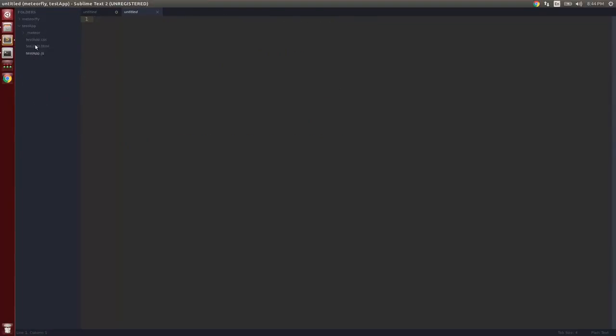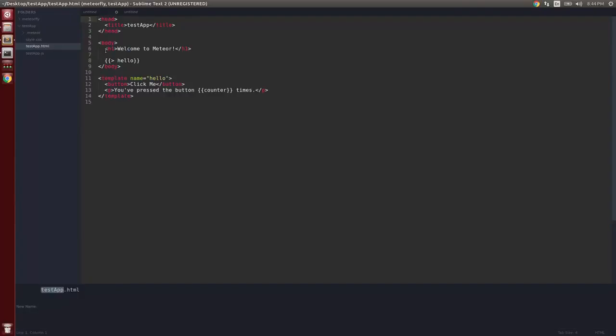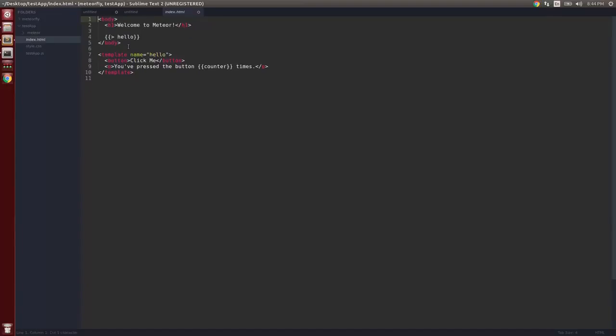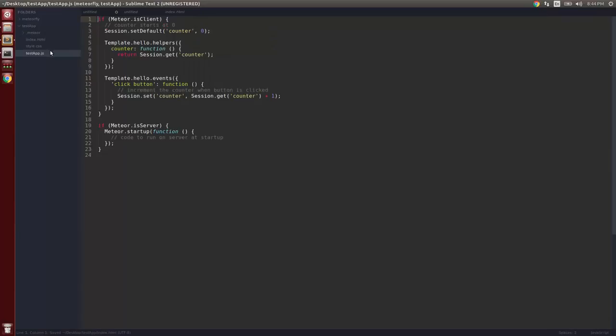So I'm going to rename my CSS file just for the sake of old times, and I'm going to rename my HTML file just so I don't go crazy. And I'm actually going to remove everything but the body. And I'm just going to throw a div in there with the class of app. And I don't need this JavaScript file, so I'm going to delete it.